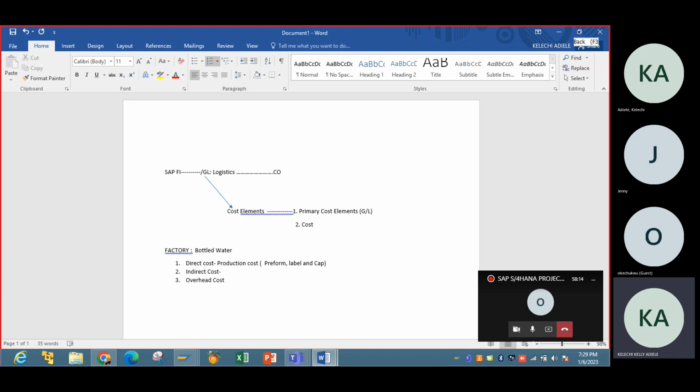Indirect costs, on the other hand, are costs that are part of production, but they are not easily traceable. For example, factory power. Indirect costs can also be admin costs. You can't trace them to a particular activity within the production unit, but you cannot dispute them.